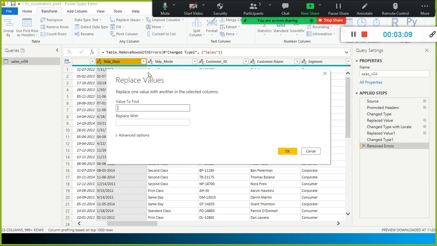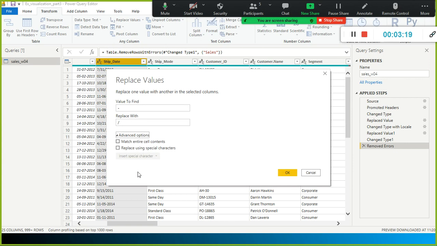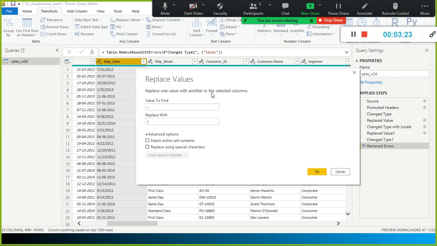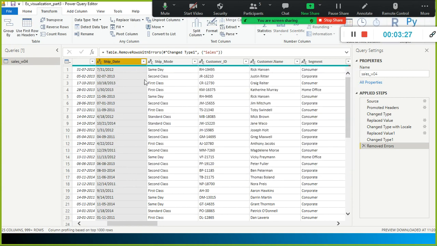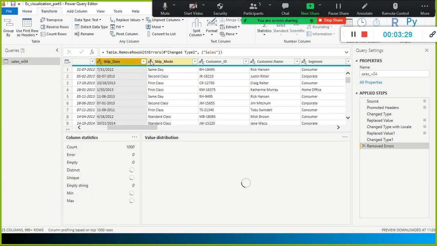So values to find. For example, in this case, we have a hyphen. I want to replace all the hyphens with a forward slash. This is what we have seen yesterday in the date column, in the order date. Match entire cell content, replace using special characters. Okay, these are the two options available.